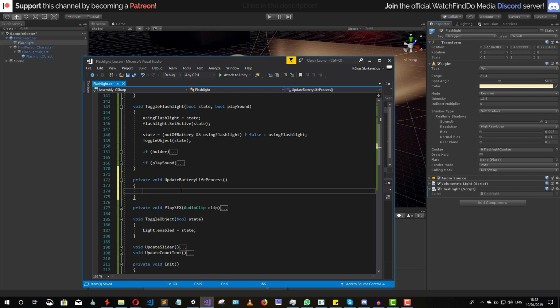So the first thing we're going to do inside of this method is check if the enumerator variable which we created, which is updateBatteryLifeEnumerator, is not equal to null, meaning that something is currently assigned to this coroutine. We're simply going to say StopCoroutine, and we're going to pass in this enumerator. Alright, so once we stopped the current process, we can actually start a new one.